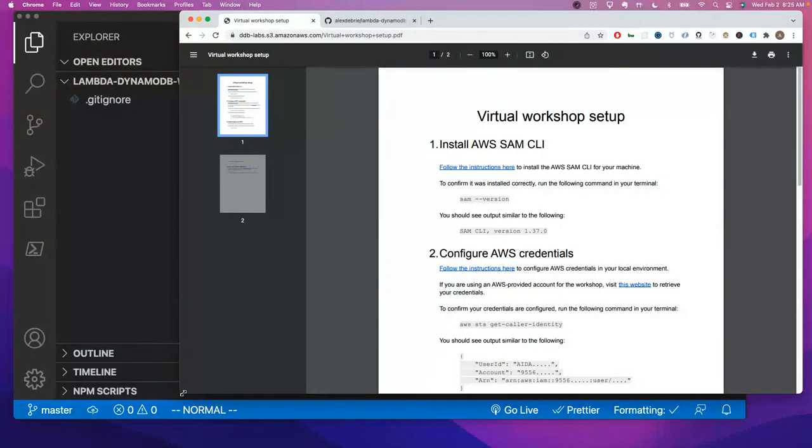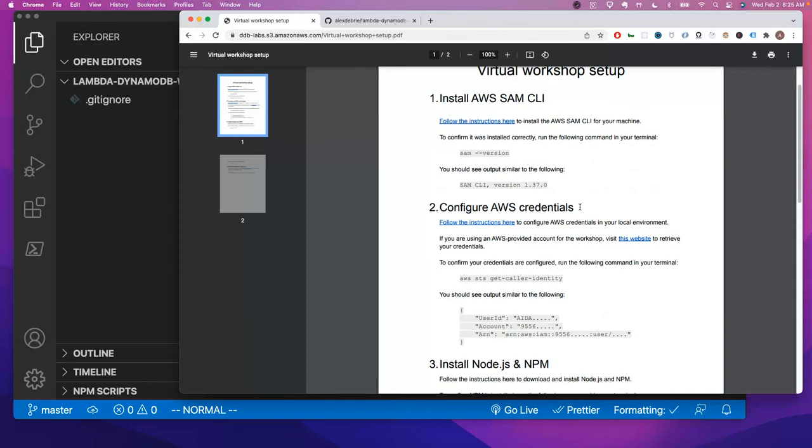I shared 3 links. The first one is workshop setup. How do you get your machine ready to do this workshop? You need to install the AWS SAM CLI. It works on Windows, Mac, Linux, whatever you want, so there are instructions there for all of that. Number 2, you need to configure AWS credentials so they're available on your machine so that the AWS SAM CLI can pick them up and perform a deploy.